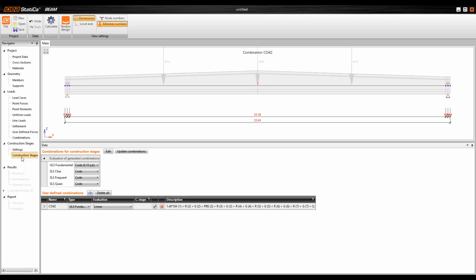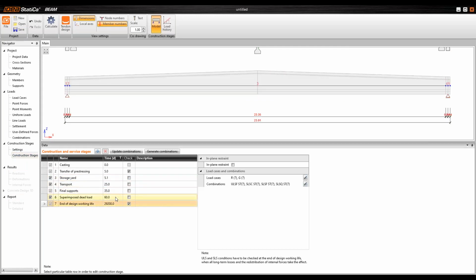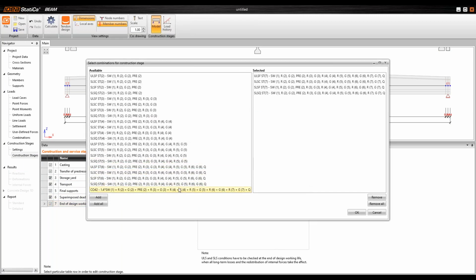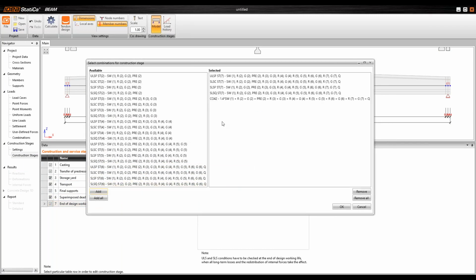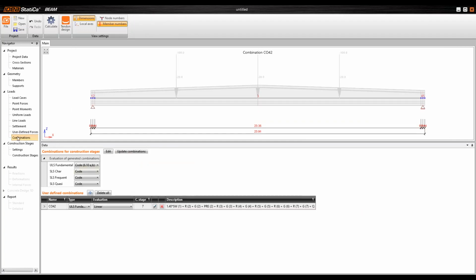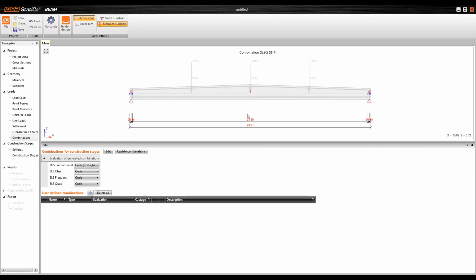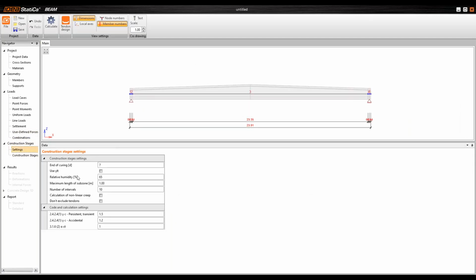So I have to go to the construction stages. I will select, let's say, the end of the design working life, go to the combinations, and here is my desired combination. I have to put it here. Now everything is fine. I will do the update of the combinations, go to the combinations back, and this combination is relevant for construction stage number 7. I just delete that because I would like to use our combinator, and what is really important is the settings.